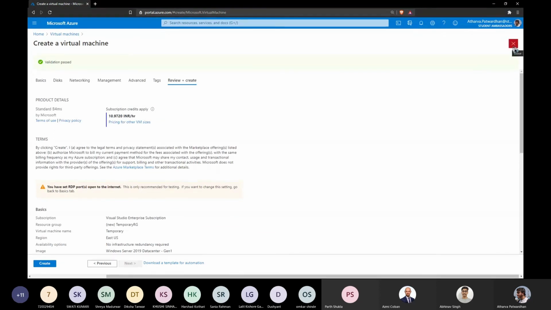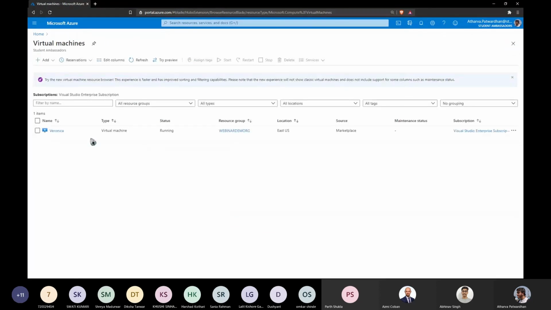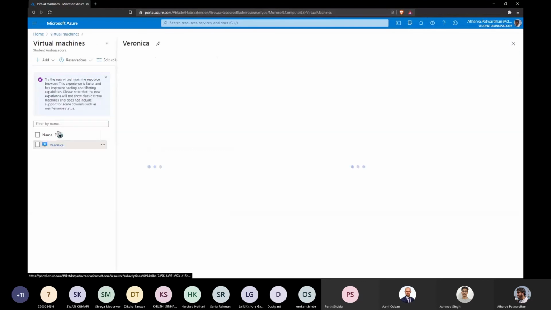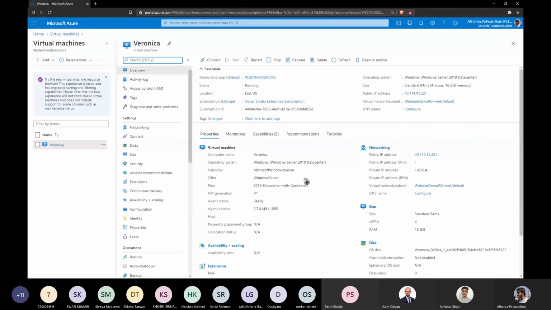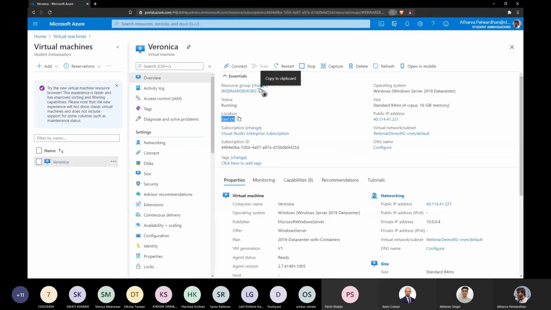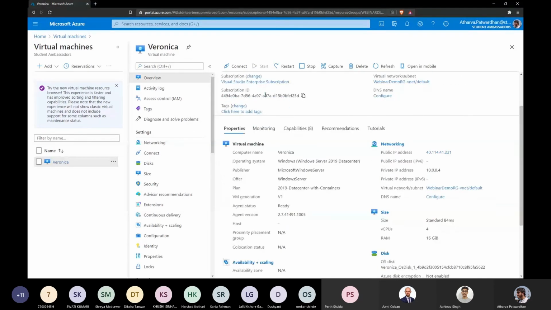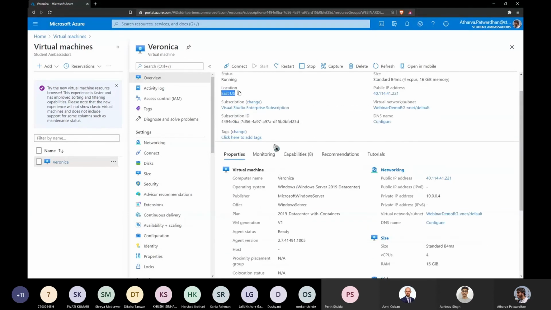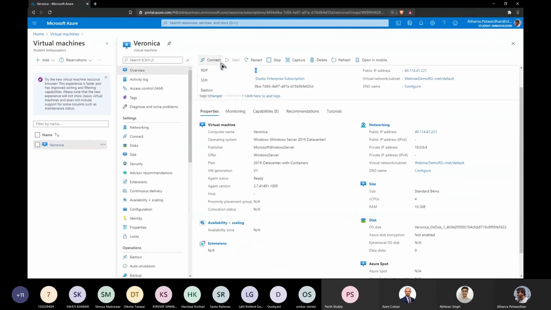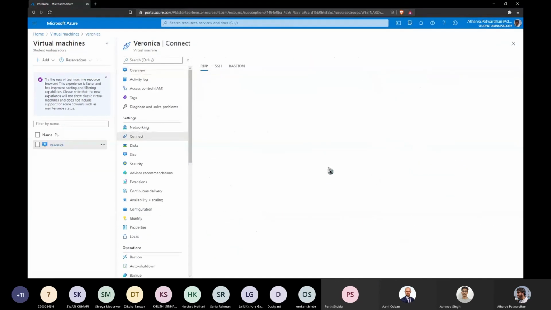I already have created a virtual machine over here. So this is the virtual machine. As you can see, this is also deployed in East US, in the region East US. And this is my subscription ID. Azure subscriptions are something that you can learn on the official MS Learn platform. So I'll just try to connect this one using RDP.